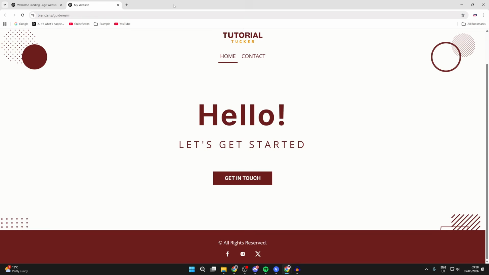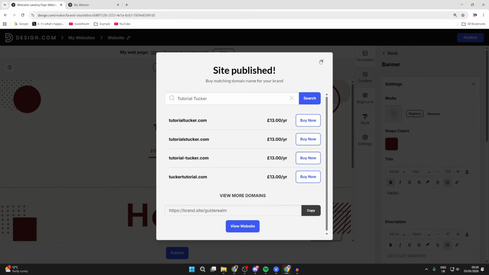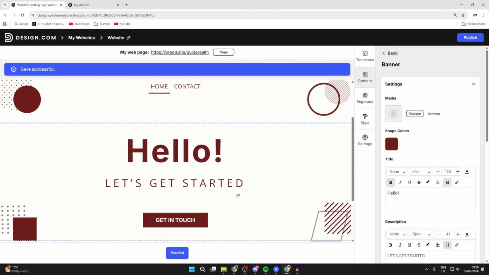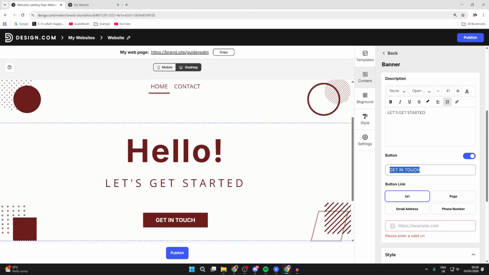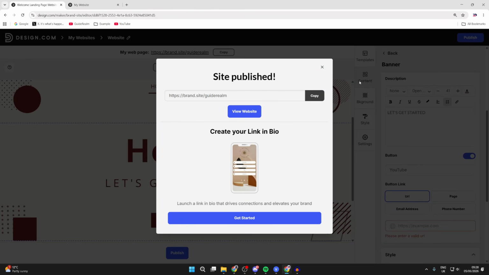And then when we press get in touch, that takes us to the channel. Of course, we could go and change that to make it different. I'll just do that now. So I'll click in here, and where it says get in touch, what we could do is change that to YouTube. And then you can press publish in the top right to update it, and there we go.